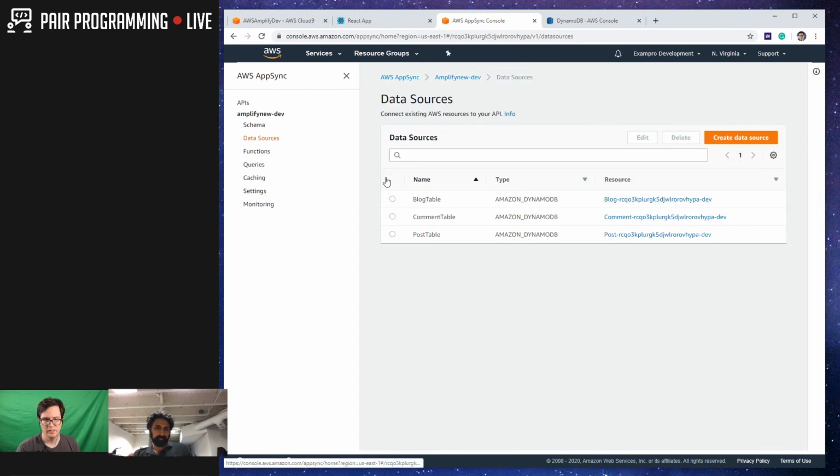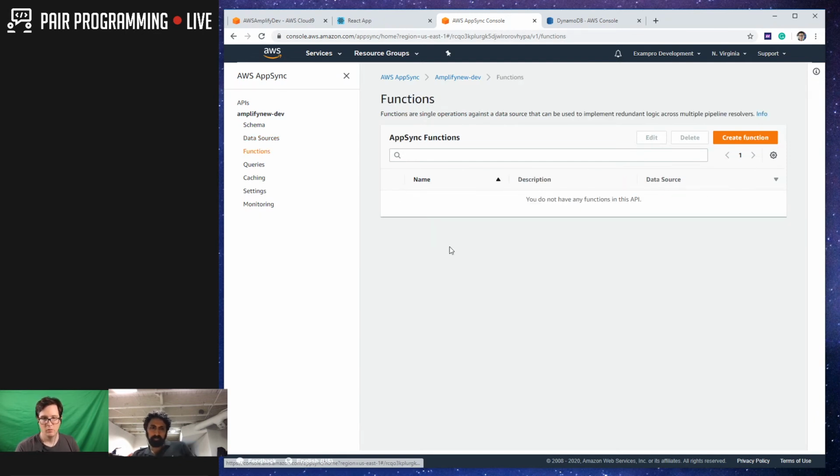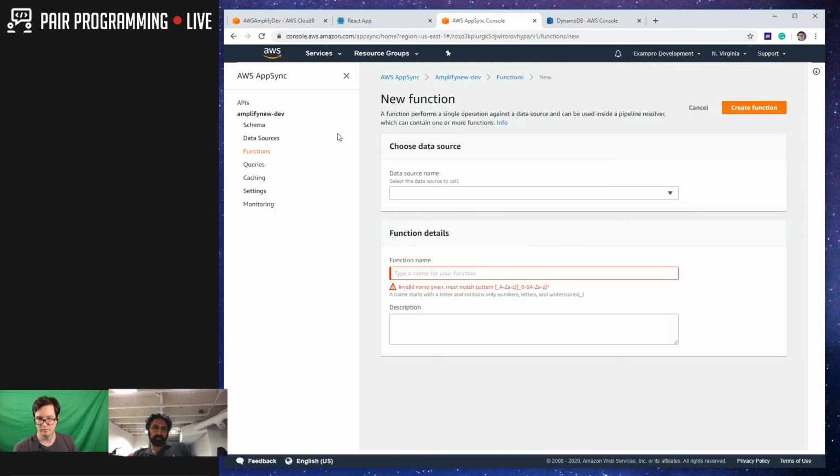And then on the left-hand side, we have data sources. That just looks like the connection to the DynamoDB tables. Nothing super interesting there. We'll make our way over to functions. Functions are single operation data sources that can be used to implement redundant logic across multiple pipeline resolvers. So I'm assuming when they say functions, they're talking about Lambda functions.